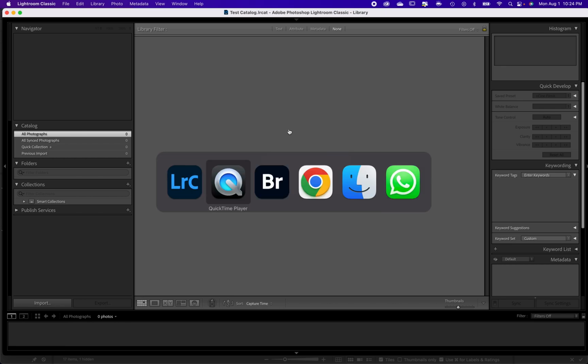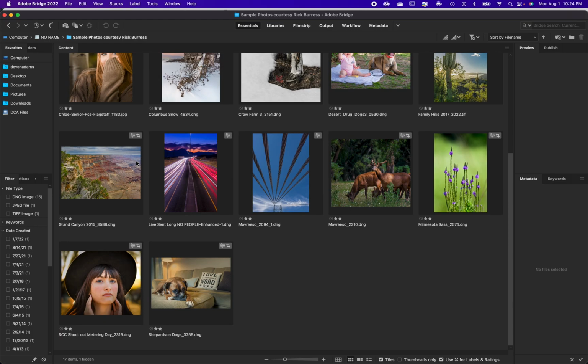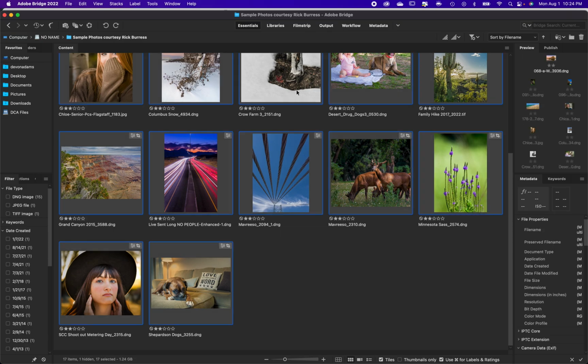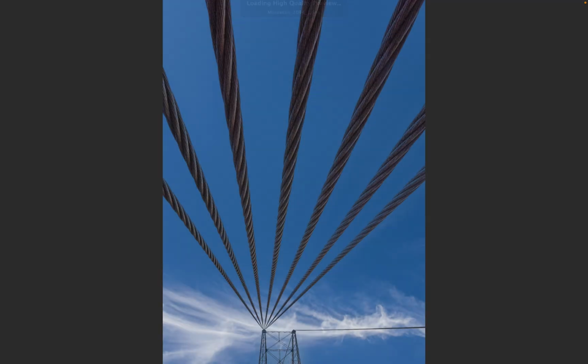So I'm using the command button and pressing tab to get over to Bridge. This is where I have all my photos sorted. I've gone through them, and I've selected these 17 photos or so that I would like to bring over and edit. Once I've selected them all, and this is how I select them, there are other ways. Bridge is the easiest way for me to select them because it's so easy to go full screen and see everything.